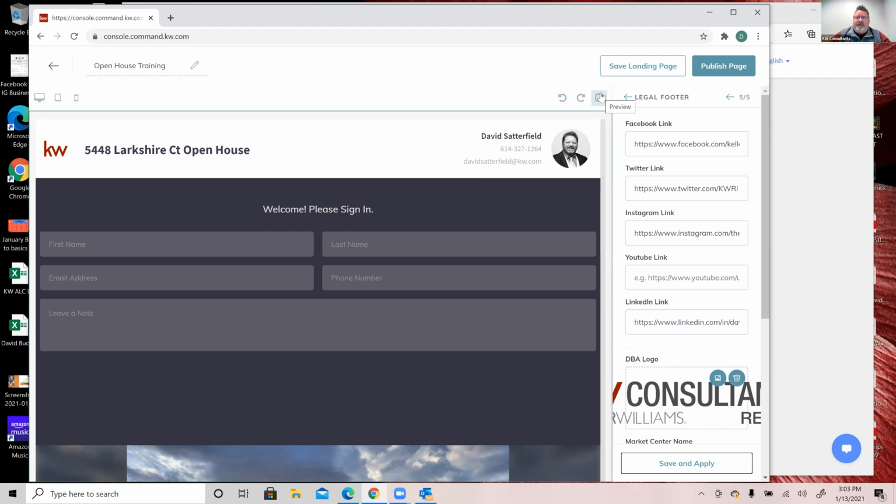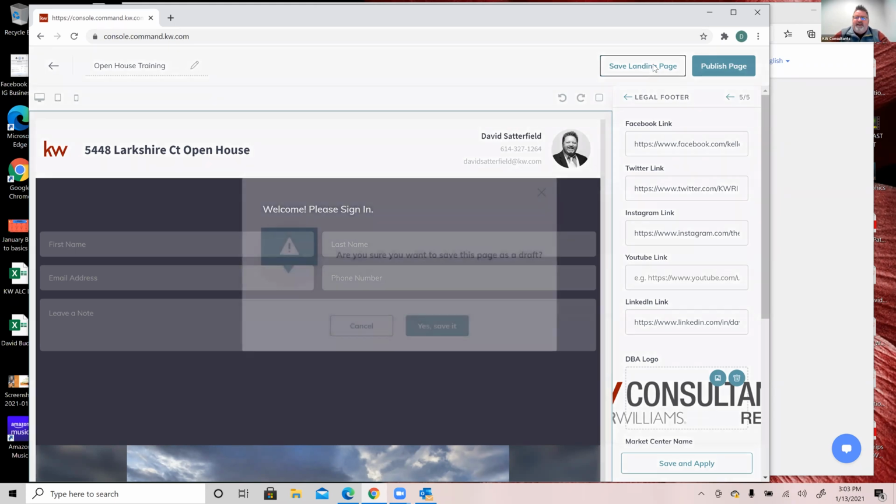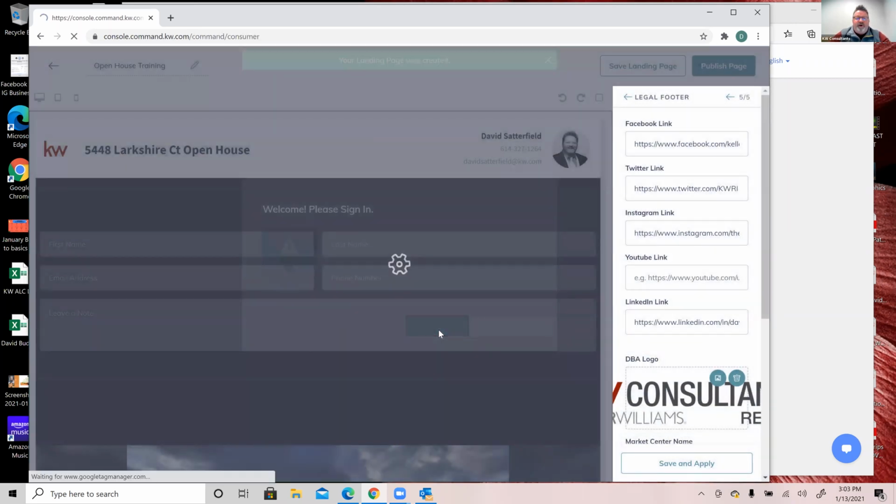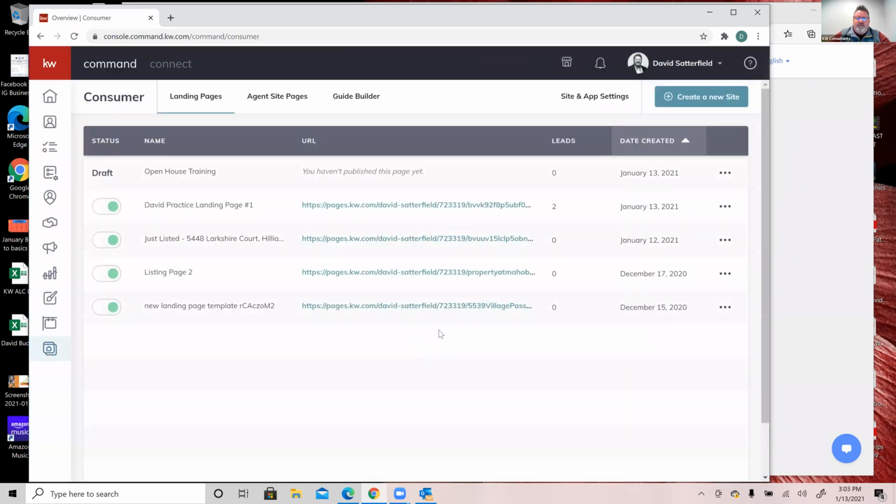And you also have this preview screen option, which I'm going to click on. Give it a second. Oh, it's because I haven't saved it. Hang on. Let me go ahead and save this landing page. We can save it or publish it. I'm just going to save it for now because I want to show you where it goes in Command, and then I want to show you where you can edit it as well.